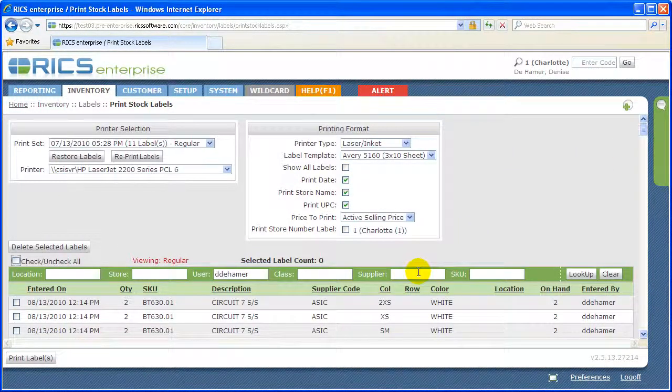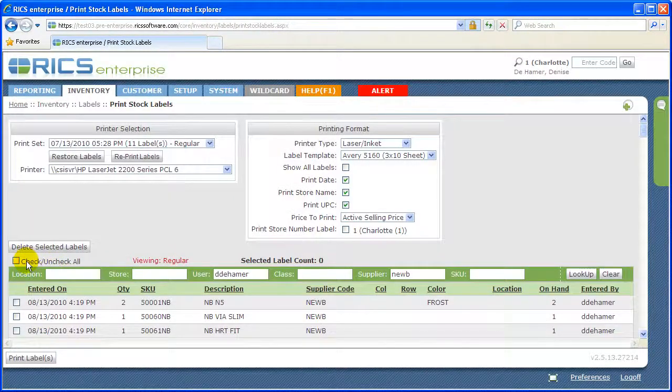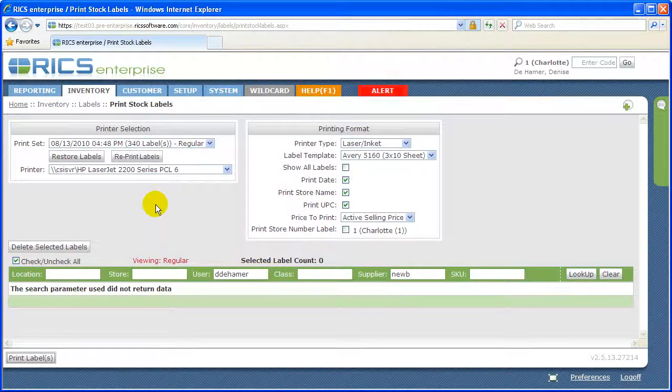So now if I just want to print out my New Balance, I can go to the supplier, I can put in the New Balance code, and I can click on Lookup. It'll bring up just my New Balance ones for my user. And then I can go ahead and click on the Check Uncheck All checkbox. It will put a check mark in all of these. And now when I'm ready to print, I can click on Print Labels. So now I should have a set of labels sitting on my printer waiting for me for the New Balance.